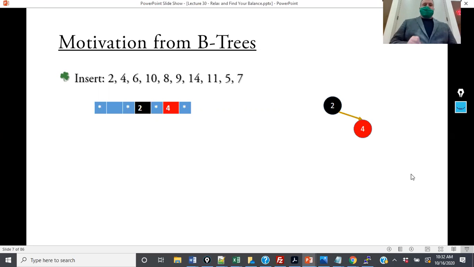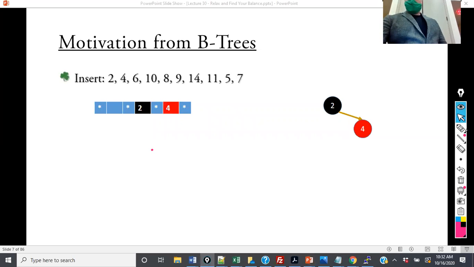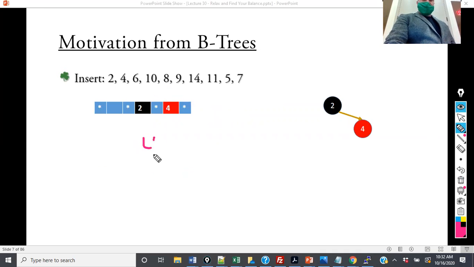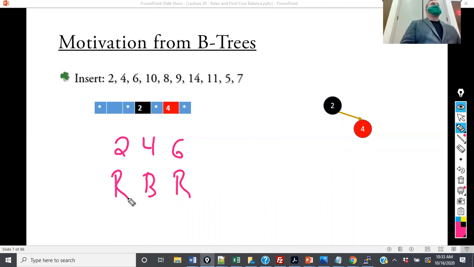Now I want to put 6 into this particular tree. In a normal B tree, we would have 2, 4, and 6. That's what we're actually going to end up having in our B tree up here too. We're going to put 6 in and move everything over. This means 4 is going to become the middle, 6 is going to become the right, and 2 is going to become the left. The element in the middle of this B tree representation we're going to color black, and the other 2 are going to be colored red.